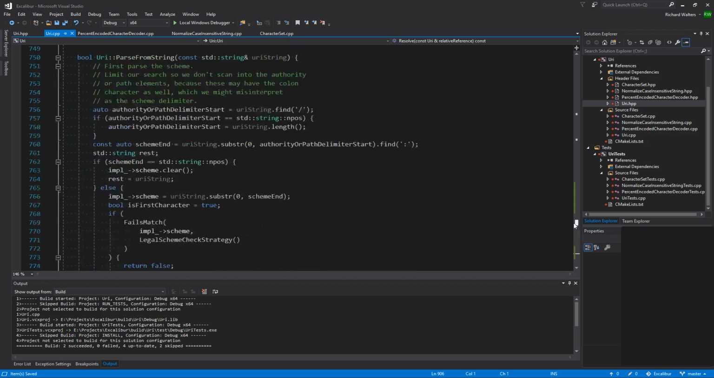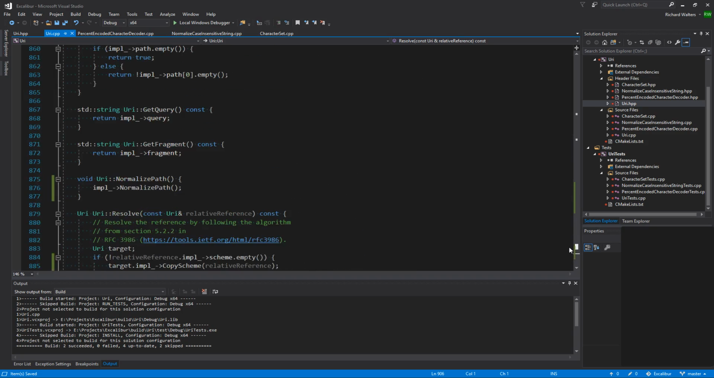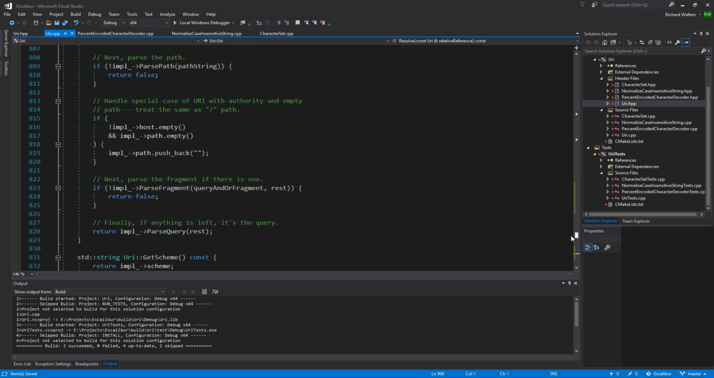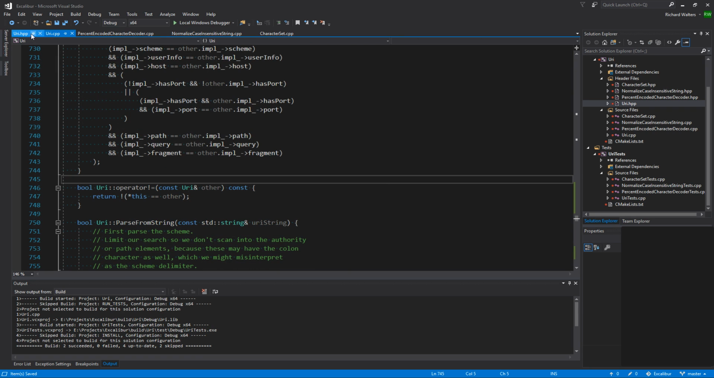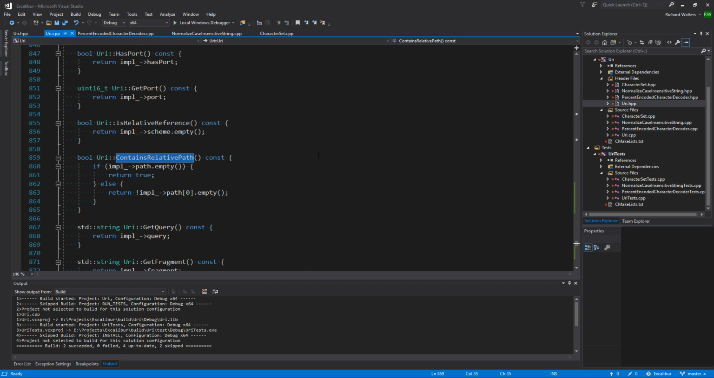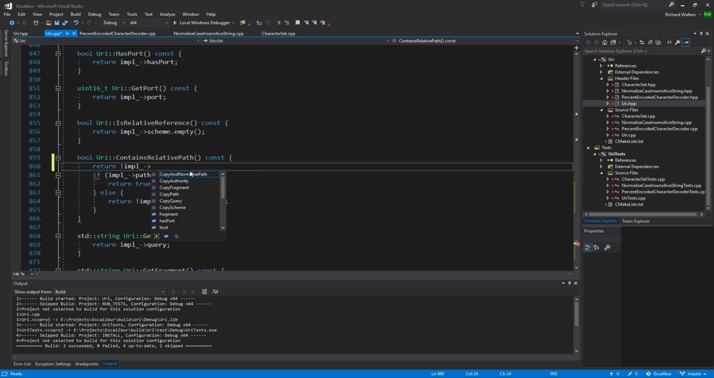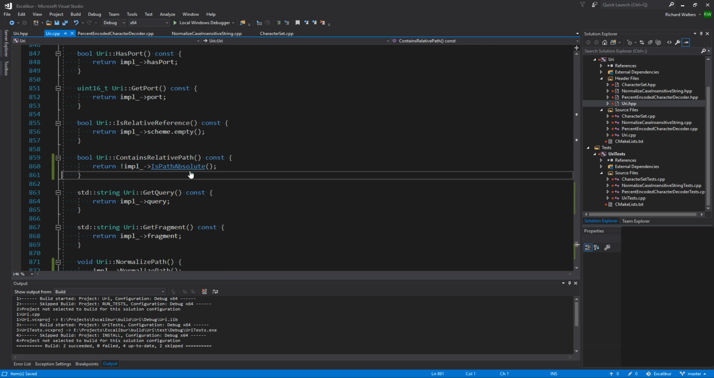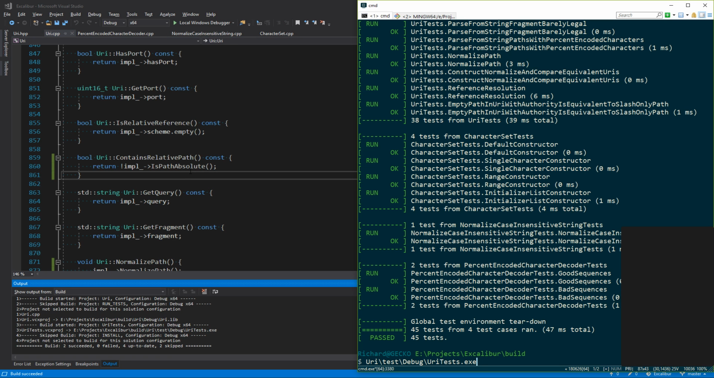I thought we had a method in the public API to figure out if a path was absolute or relative. But now I'm not seeing it. Yeah, it contains relative path. Where is that? Yeah, okay, if it's empty. Alright, it's slightly different because, no, wait a minute. This is actually just the inverse. Right? Yeah, so I think I can just replace that. Return not impl is path absolute. There we go.